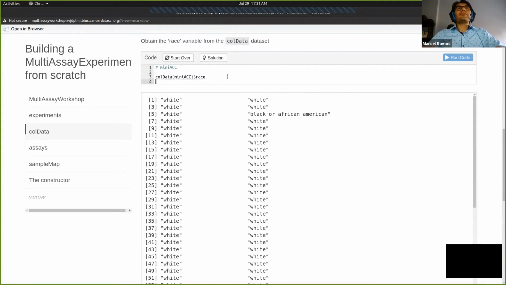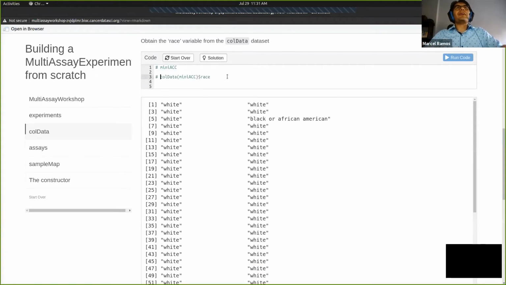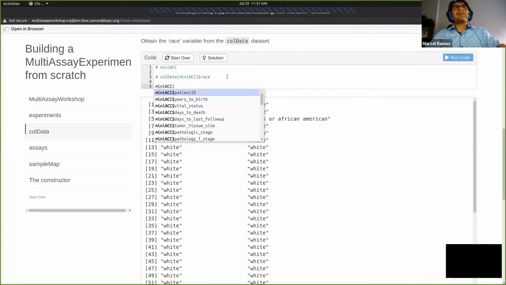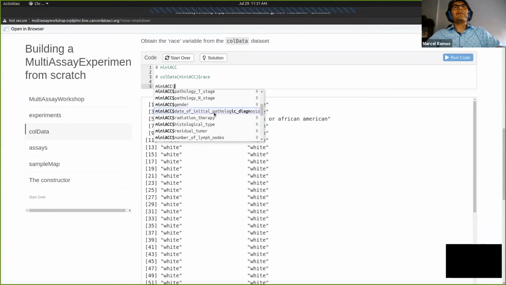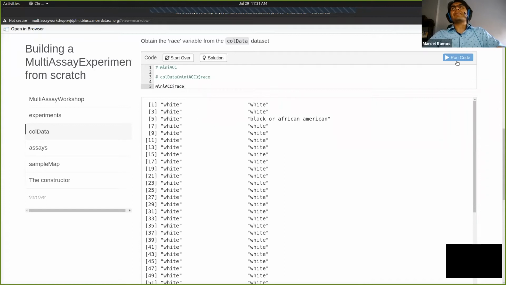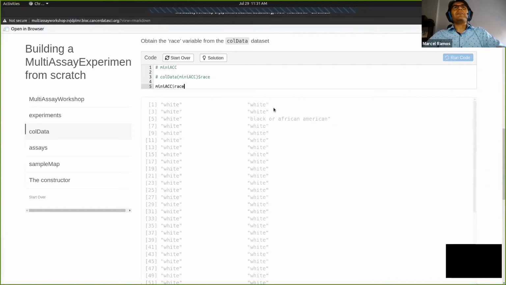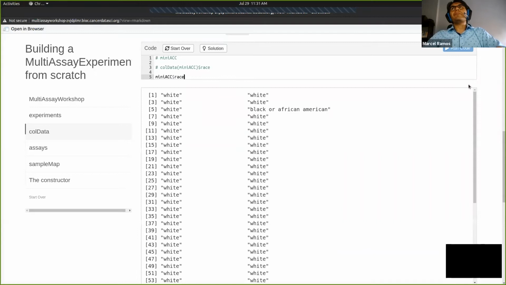But MultiAssayExperiment also has a shortcut that you can do: mini ACC $, and you can see that all the columns in the colData are populated here in this helpful tooltip. So you can click on race, and that's another way to extract data from the colData.